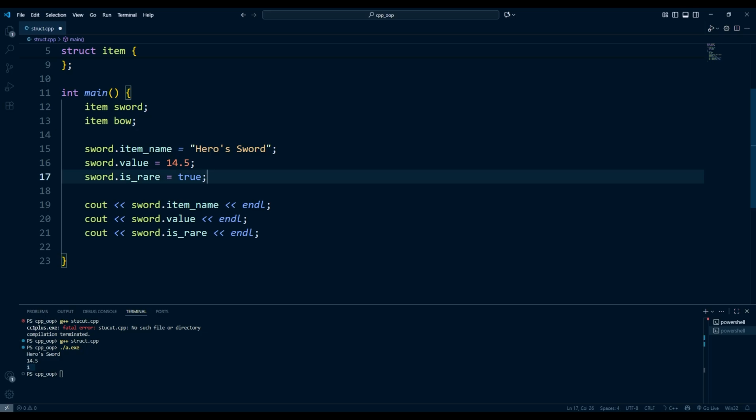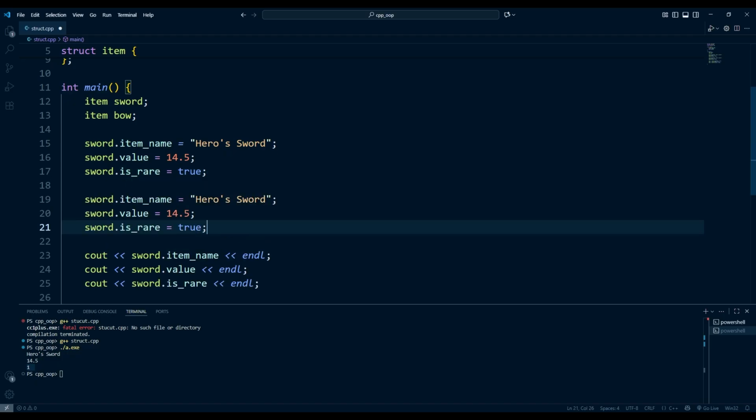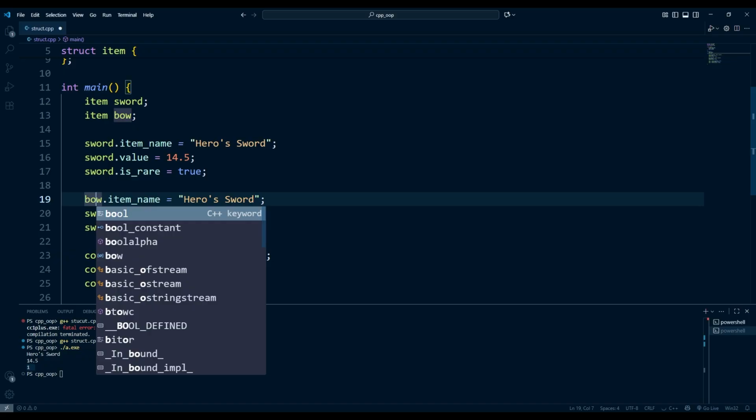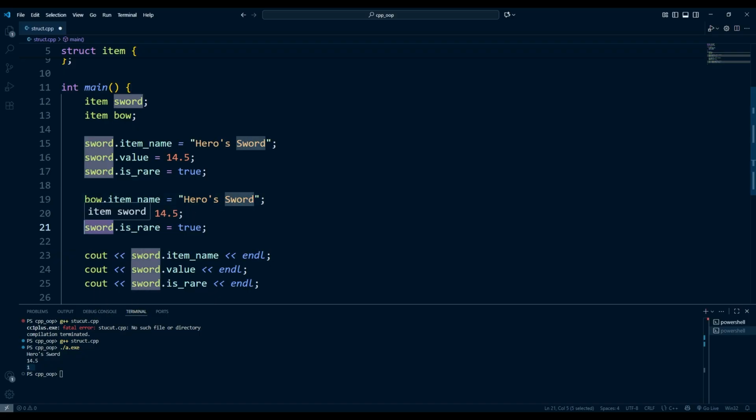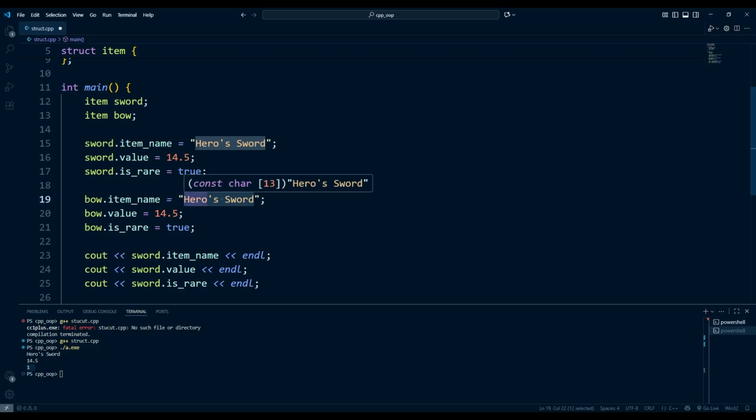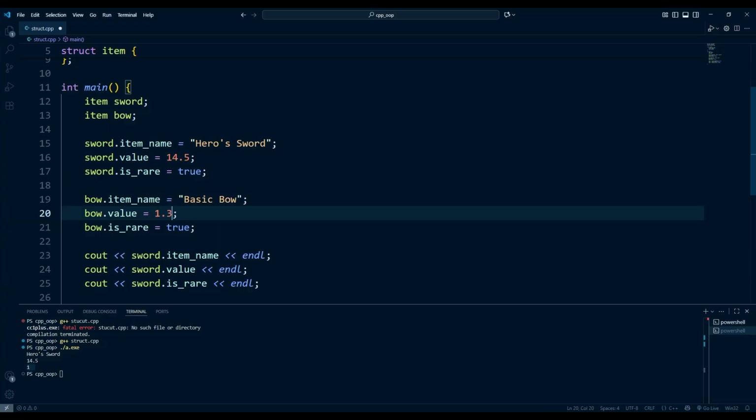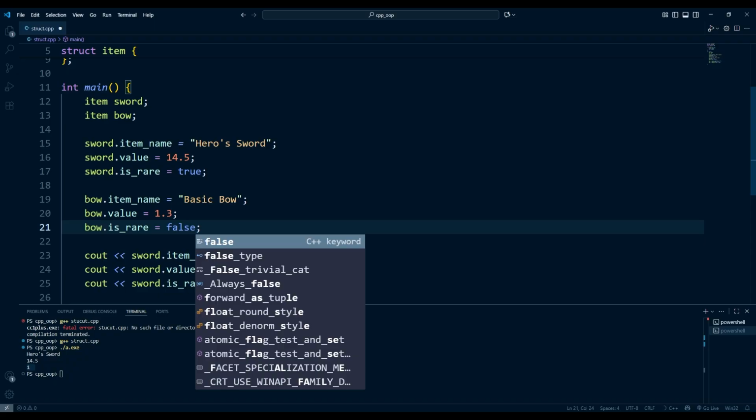All right. So now we'll kind of do the same functionality. So I'll just kind of copy this. That way I have a good understanding of what we'll do for these. So we'll rename all of this here to bow. And then we will go ahead and let's see. We want it to be called just a basic bow. We'll make it not nearly as valuable, 1.3, and then we'll set this to false. So it's not a rare item.